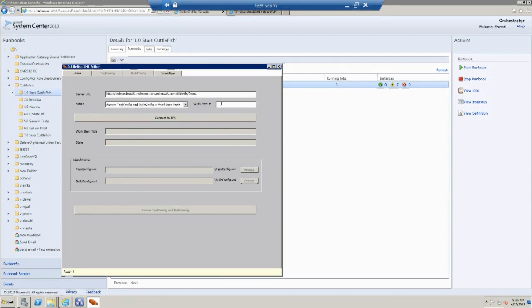Okay, 604382. Okay, now say connect to TFS. So basically right now what it's doing is that it's connecting to the TFS server in the back, and then loading what is there in the ticket.